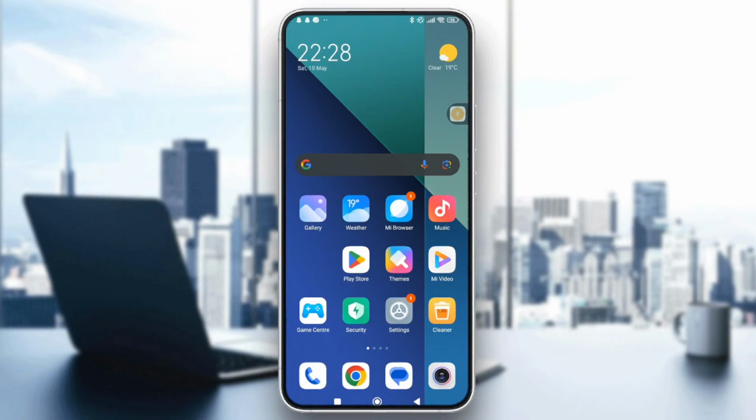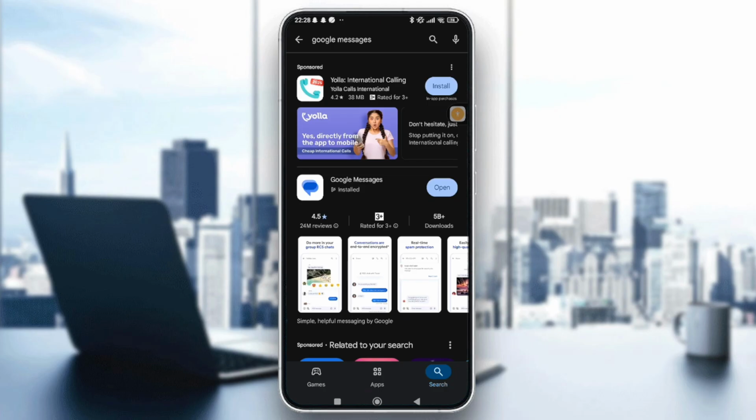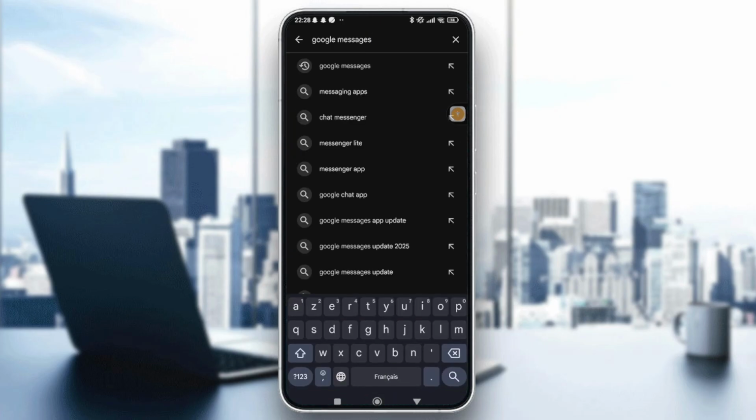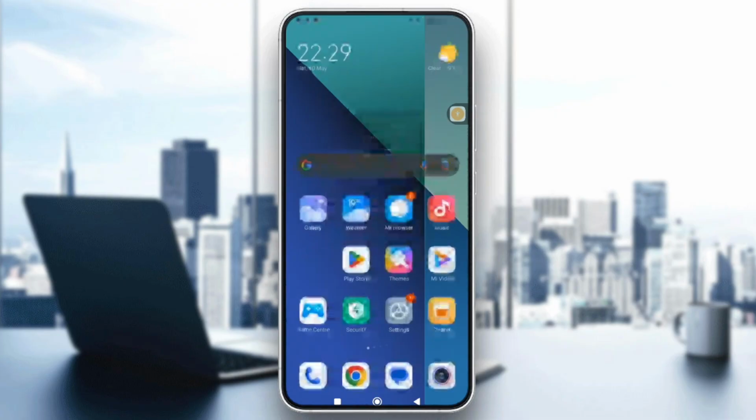So, you need to have the latest version of Google Messages that you can get from the Play Store or the App Store just by tapping on Play Store, and on the search bar you will type Google Messages. Alright, this is the app, and then you will check if there are any new updates, so to make the app updated.